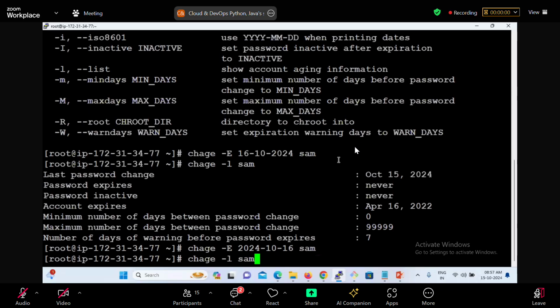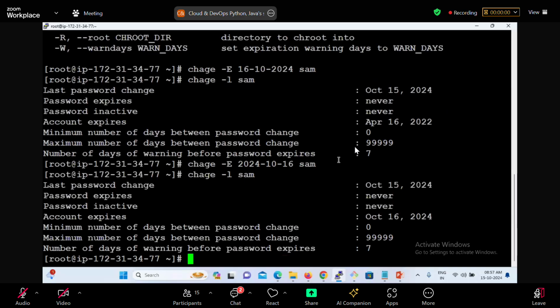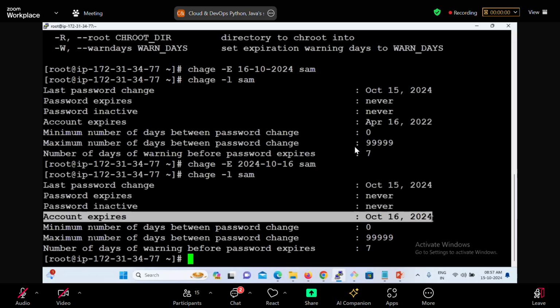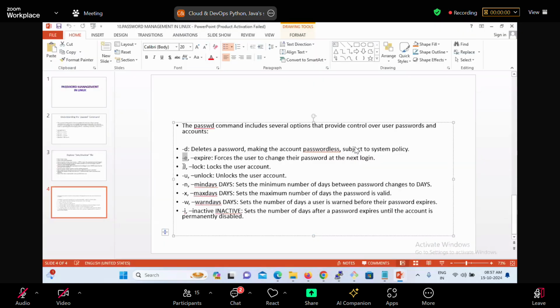Now if I'm doing this, October 16, 24. Okay, account expires. Like this, all the options are available. I can lock the user account. I can unlock the user account. Minimum number means hyphen n. Maximum number means x. Warning day means w. I means inactive. So these are the options you can practice at home.